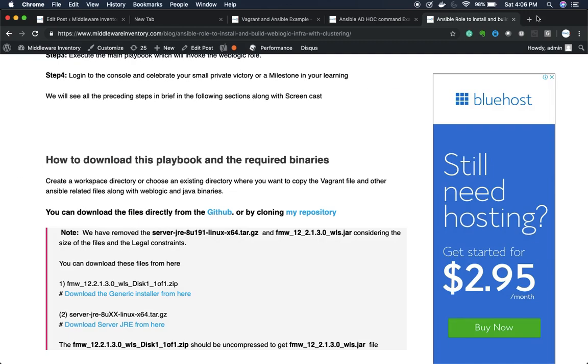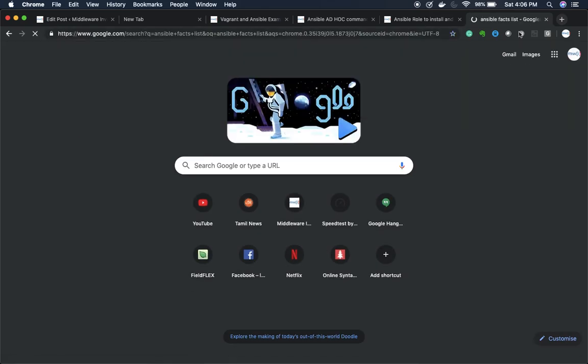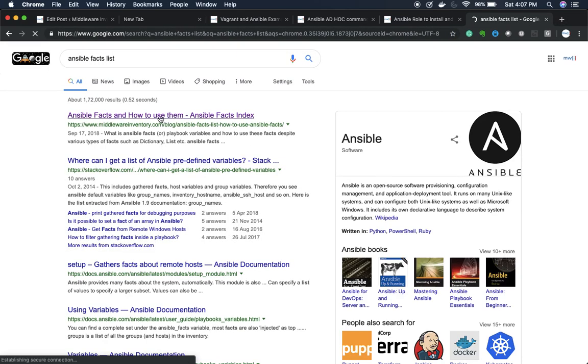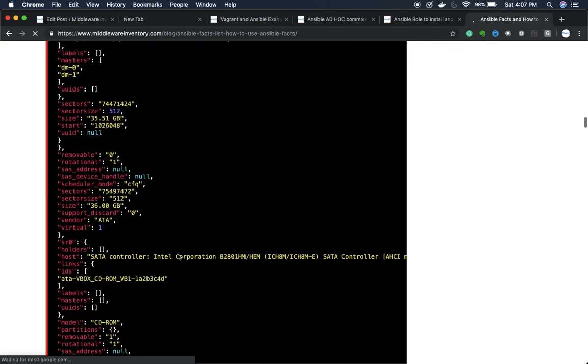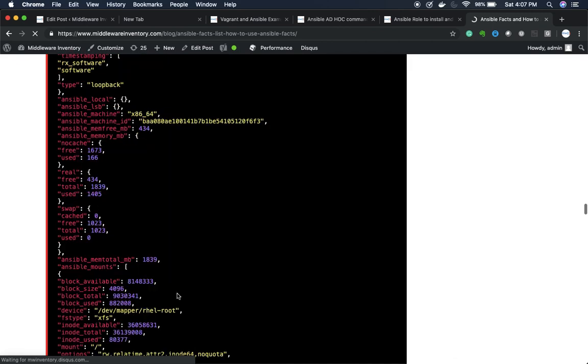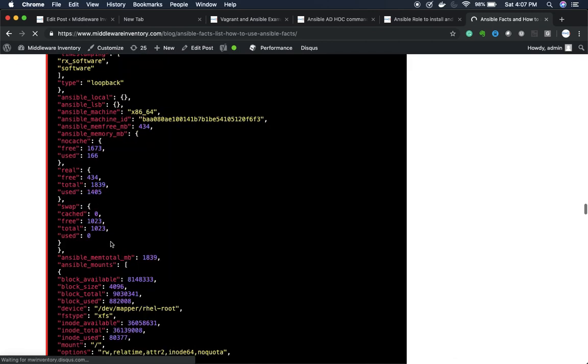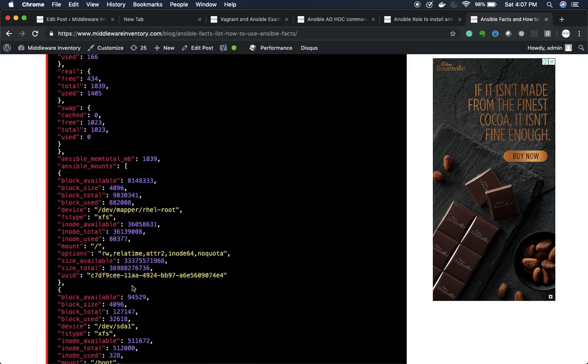Now maybe I will show you this Ansible facts list. Here we go. You can see what the facts are, how to use them and how it works. This is the list of facts that Ansible captures about the remote host, so that this information can be used in your playbook.